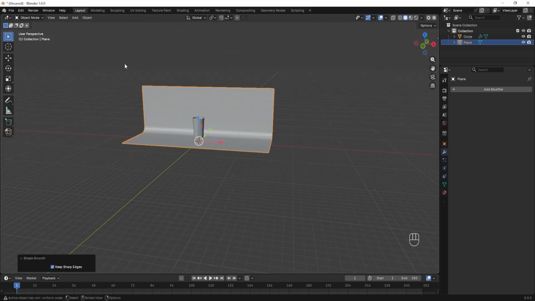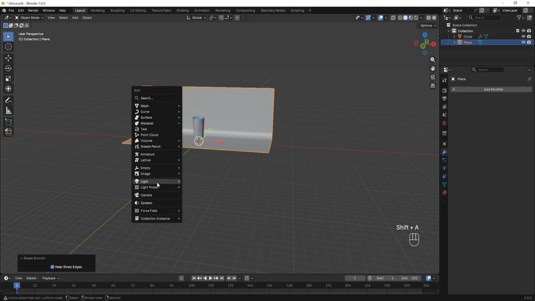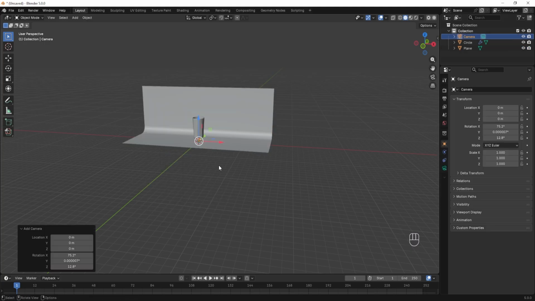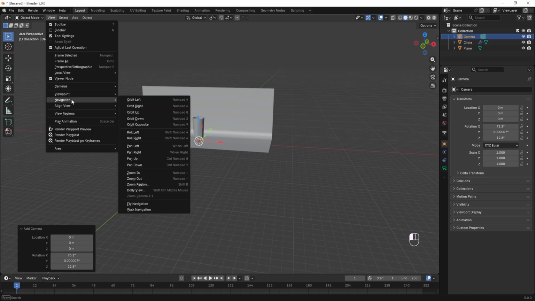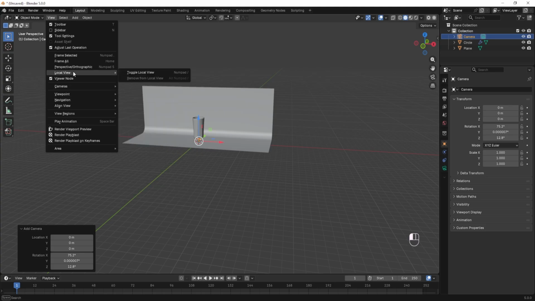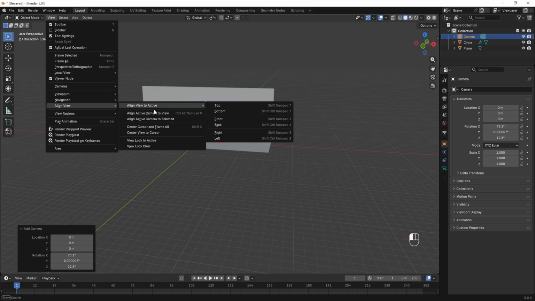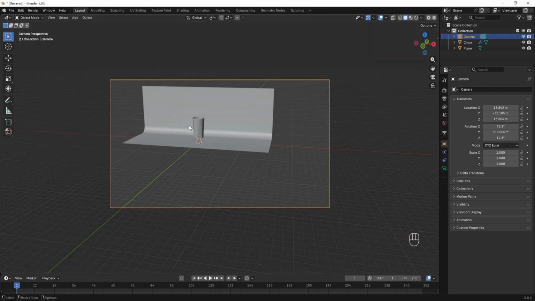Now from here you can add a camera. Make sure your camera is selected. Go to the view section, then to navigation, and go to the align view option, then align active camera to view. Here you can see our camera is aligned to the active view.